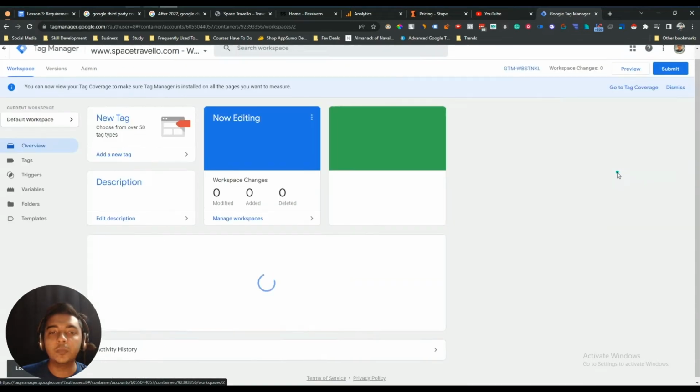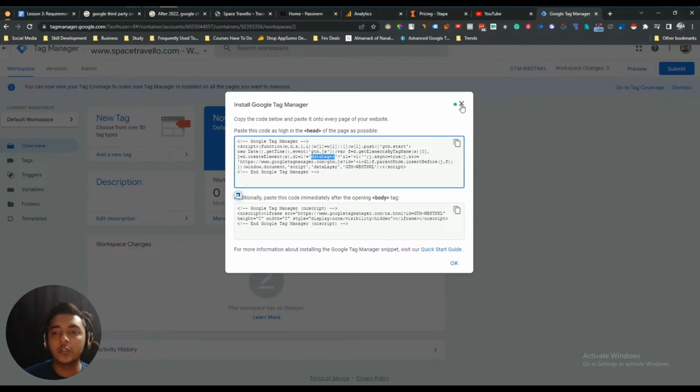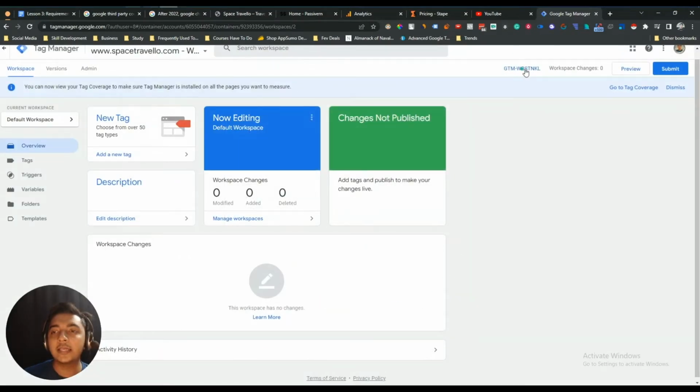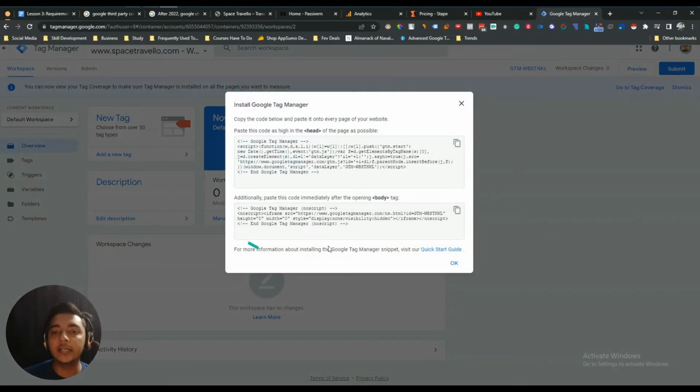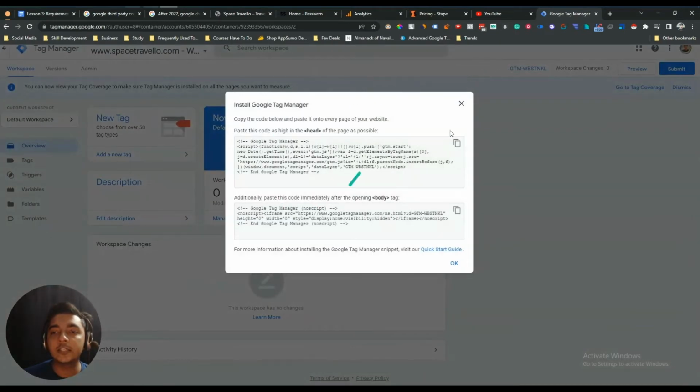Okay, I hope it has been created. See, the container has been created. And then you will get a code like that. If you use WordPress, then you will not need to use this code. But if you use any other PHP site or any other custom coded site, then you will need to use this code. So you can copy this code from here, and see, here we have our Google Tag Manager code. If you click on this code, then again you will get this code. So in any case, if you need this code, then just click on this code here. See, I hope you can see the code, and then just click here, and then you will get back your code also. So these are the things.